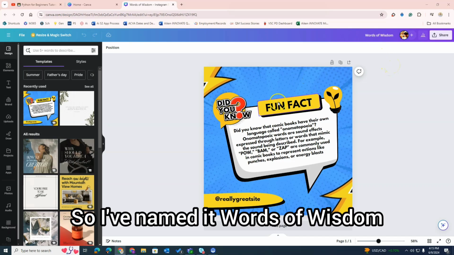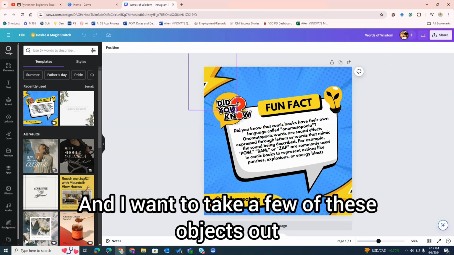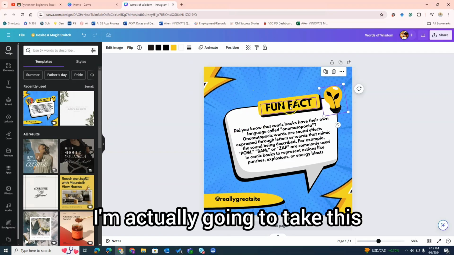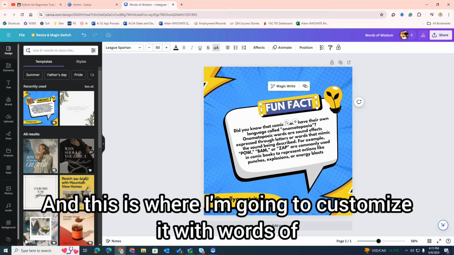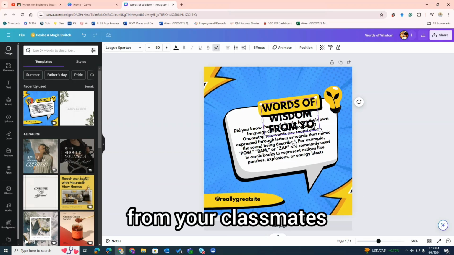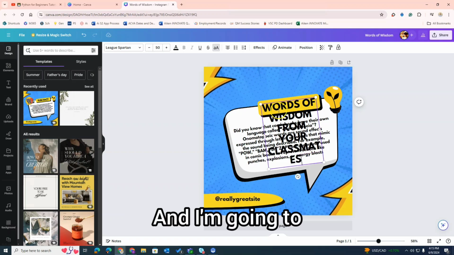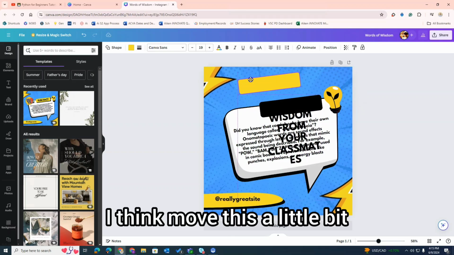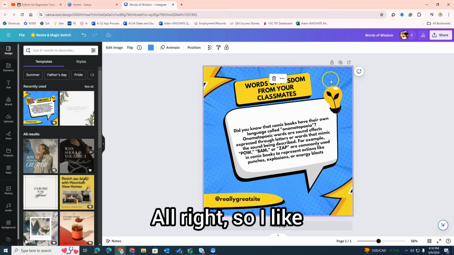So I've named it Words of Wisdom, and I want to take a few of these objects out. So I'm going to remove that. I'm actually going to take this, and this is where I'm going to customize it with words of wisdom from your classmates. And I'm going to move this a little bit and kind of expand it out. All right, so I like what that looks like.